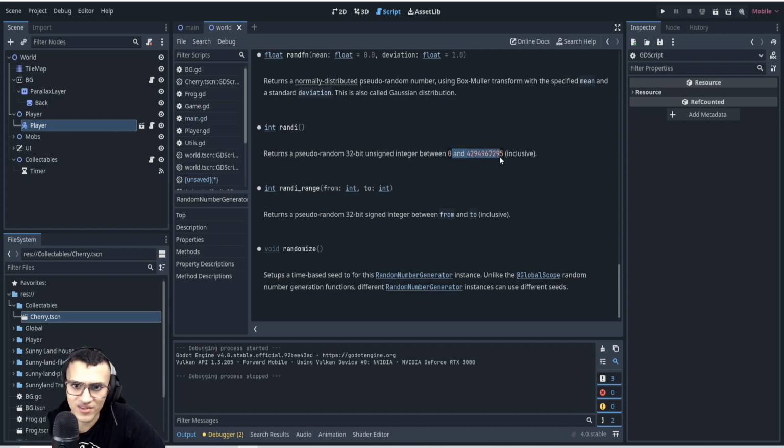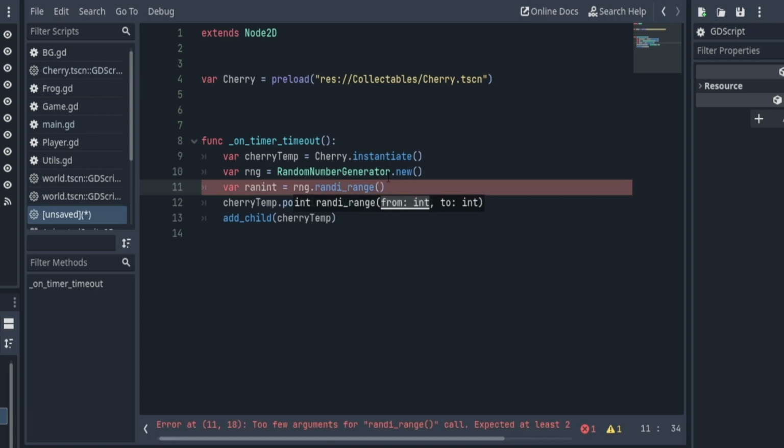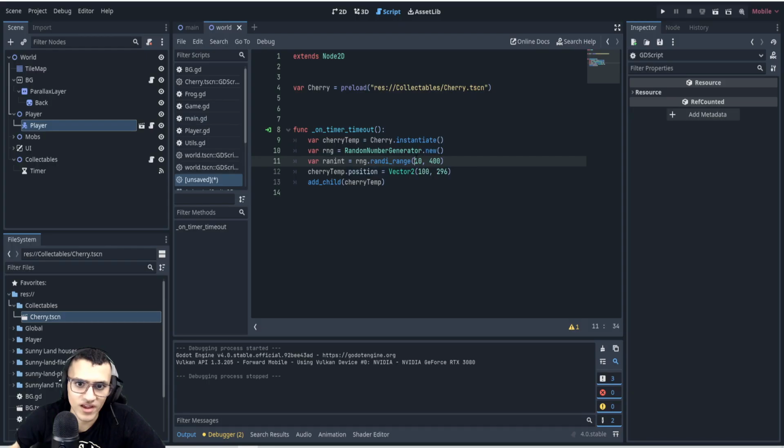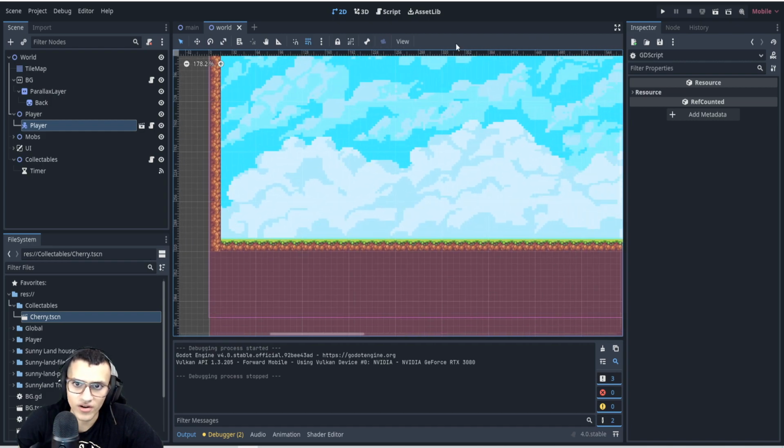We don't want a completely random number all the way to this number, because that's a really large number that I'm not even going to try to say. So let's go back here, and instead of randi, we're going to say randi_range. Awesome. Now, what range do we want this from? Let's say 10 to 400. So this will essentially give us a random number between 10 and 400 and then place it anywhere from 10 to 400 on the x-axis.